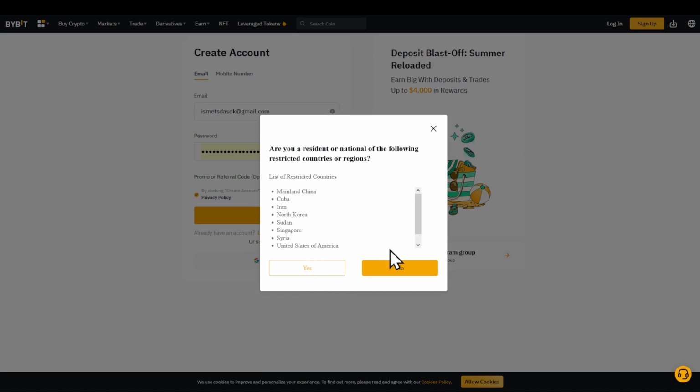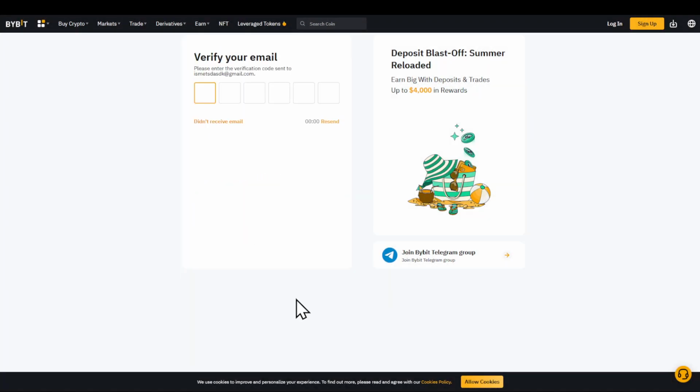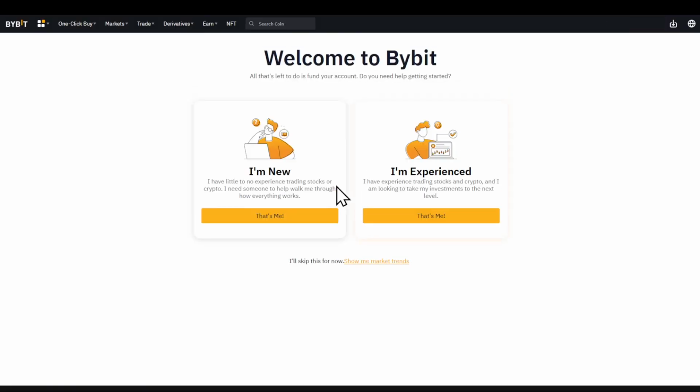So for me, it will be no, I am not. As you can see, here's the verification. I'm going to pass this. It's a pretty simple verification. And then I will have to verify using my email. If you used your phone number, you are going to receive a code in it. As you can see, here is my verification.